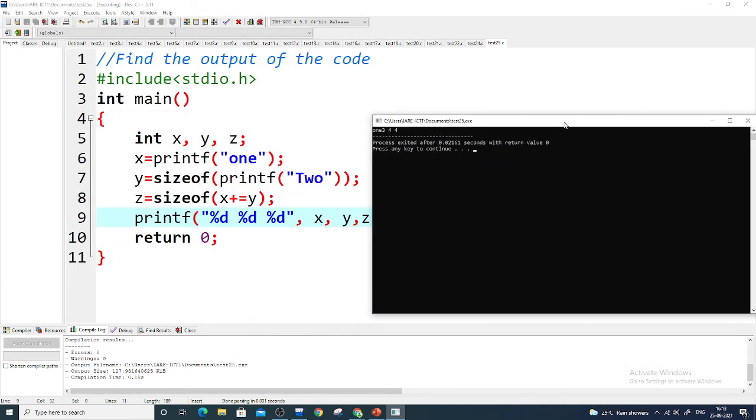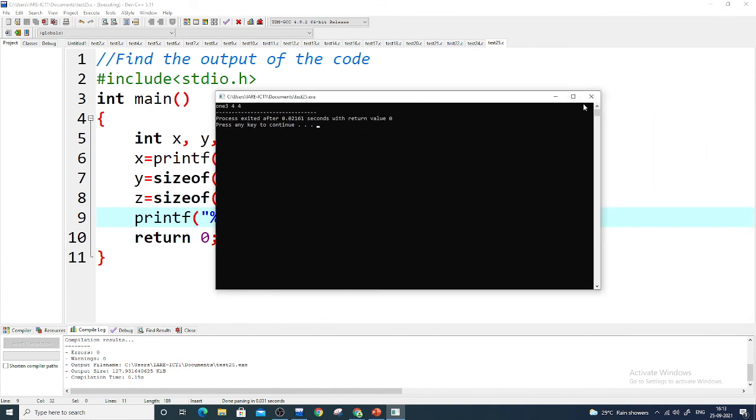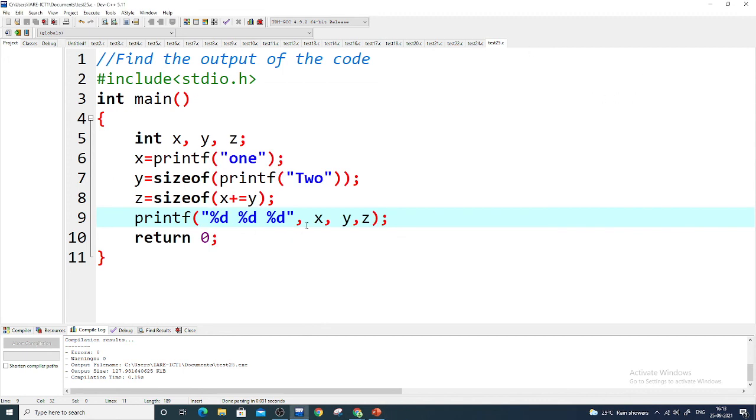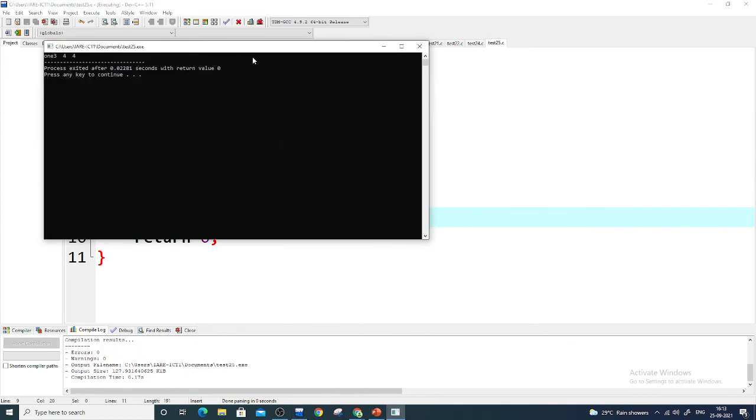So 1 is printed. Okay. Then 3 is printed, the value of x. Then sizeof this is 4. And z is equal to x is equal to x plus y, which is 7. 7 is an integer, so it has written 4. So the answer is correct. So it is 1, 3, 4 and 4.